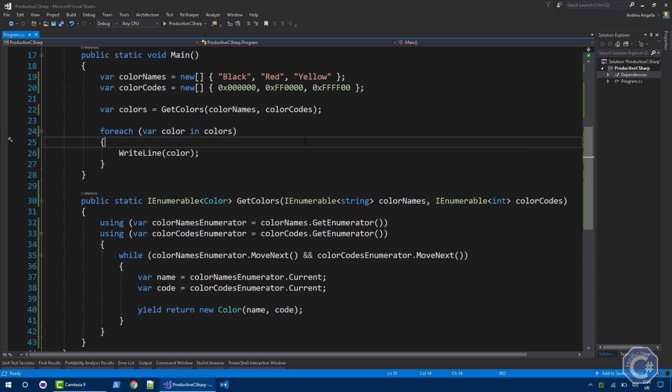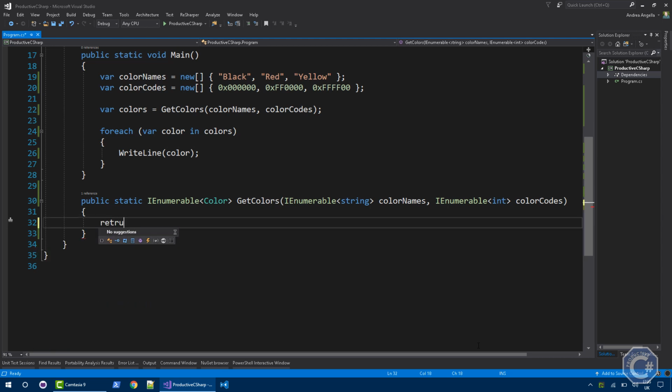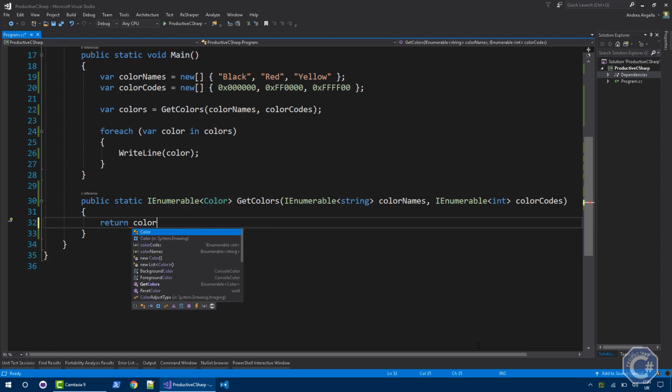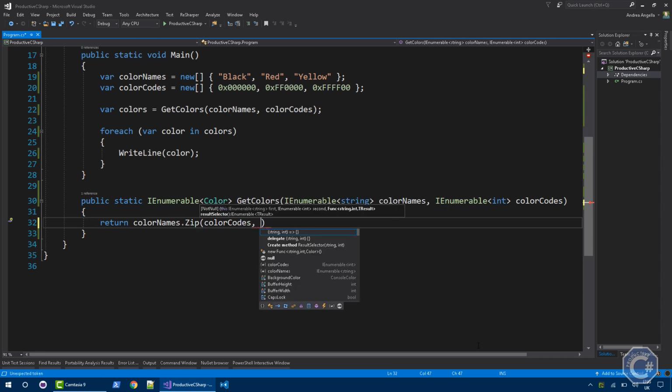But since C# 3 was released with the LINQ implementation, there is another way of doing this method that's a lot easier, basically using the zip method. You can do that in a single line of code, and you do colorNames.Zip, and then you pass the other collection. And then what you need is to pass a function that takes two parameters and returns another type, that is the aggregated type.